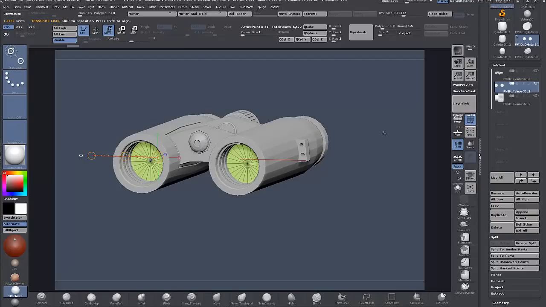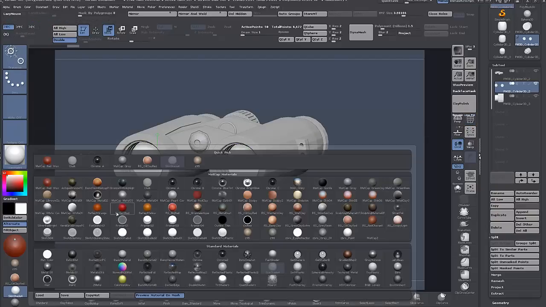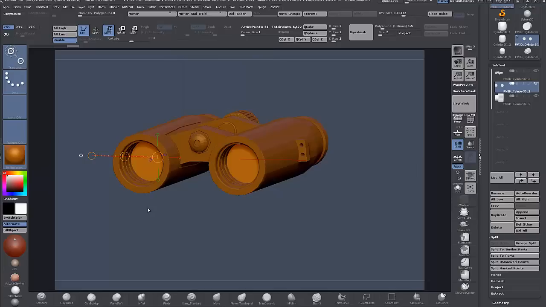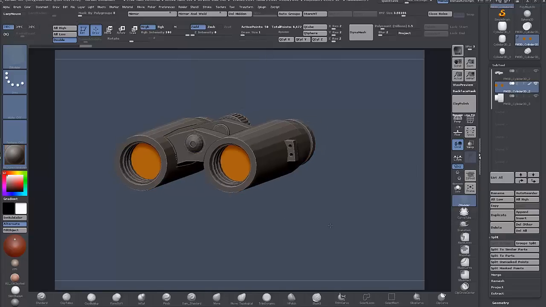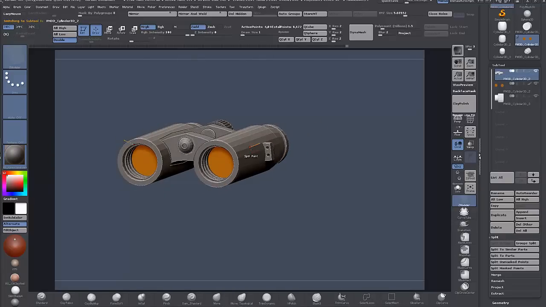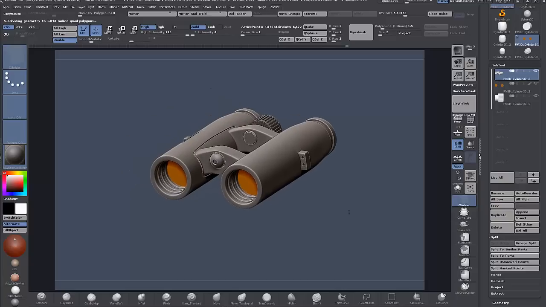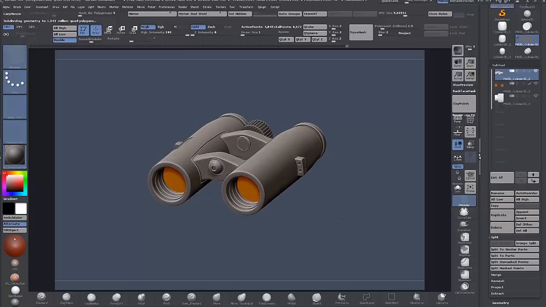And maybe we'll just give that a, I don't know, fleck yellow, and MRGB, fill object, and maybe put the, I don't know, I love this one, Grey Clay Extreme. Back to this, and Z, and finito.